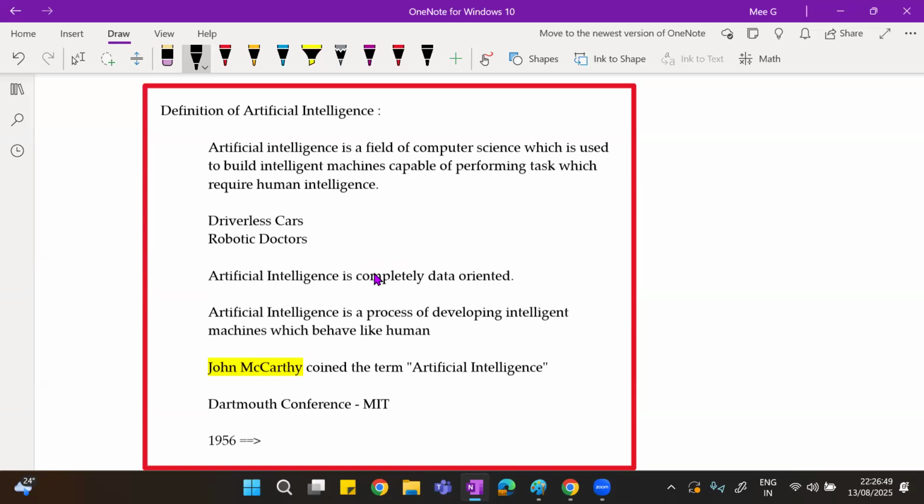Now another example is robotic doctors. Doctors should be humans, but here they are robotic. So artificial intelligence is completely data oriented. This you understood. Artificial intelligence is a process of developing intelligent machines which behave like humans. This is another form of the definition. Now John McCarthy is the one who coined the term artificial intelligence, and this gentleman is called the father of AI.